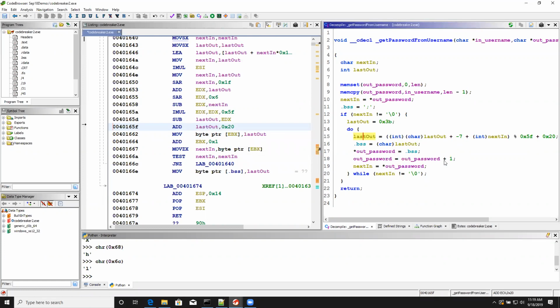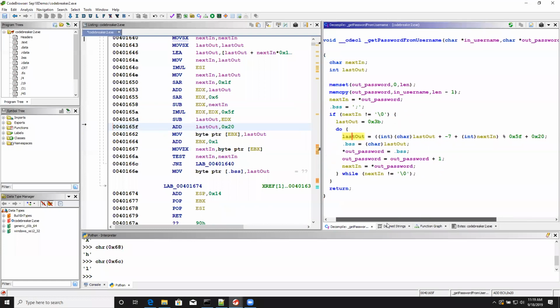And now we kind of have a decent idea of some of the names, and we can look and see what this function is doing.